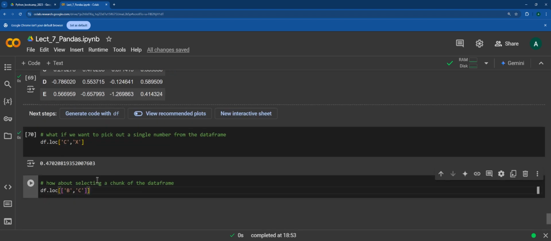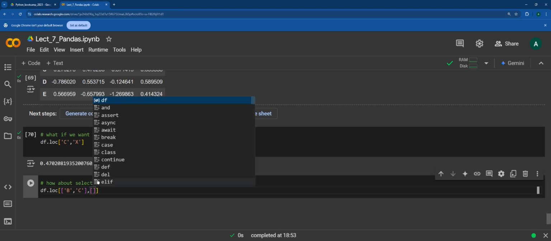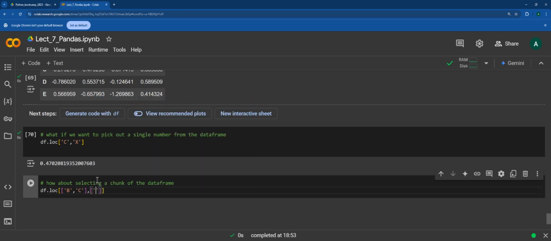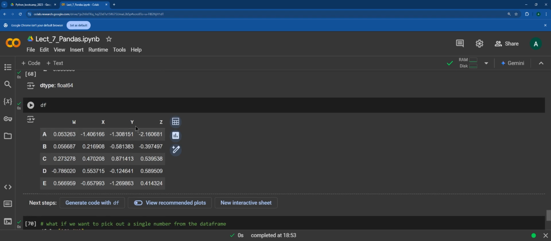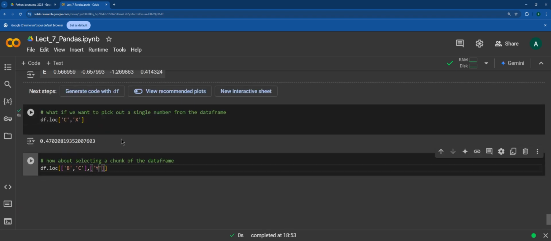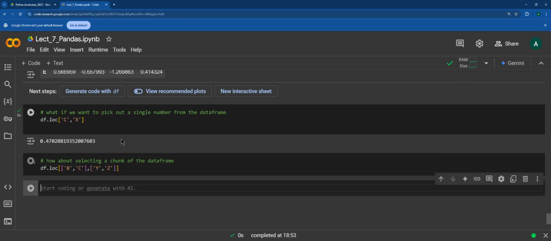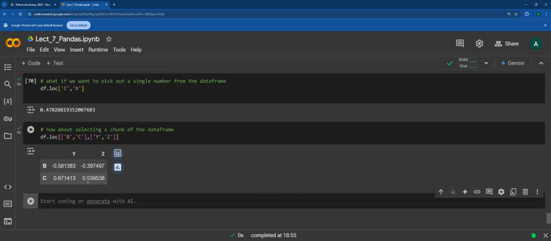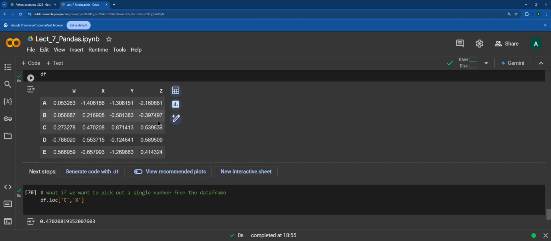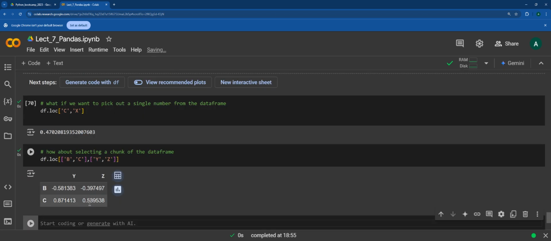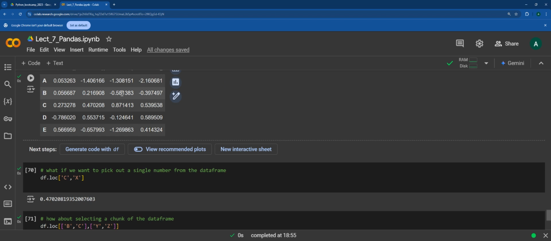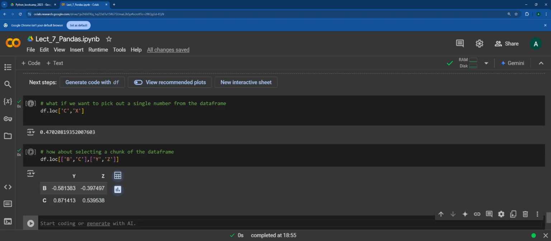But then we're going to say which columns do we want? And we're going to say, was it Y and Z? So Y and Z, okay? If I do that, it now goes and picks out that bit of the data. Yeah, -5 and then 539, -58, 539. So that's how you do a selection of chunks of your data frame.